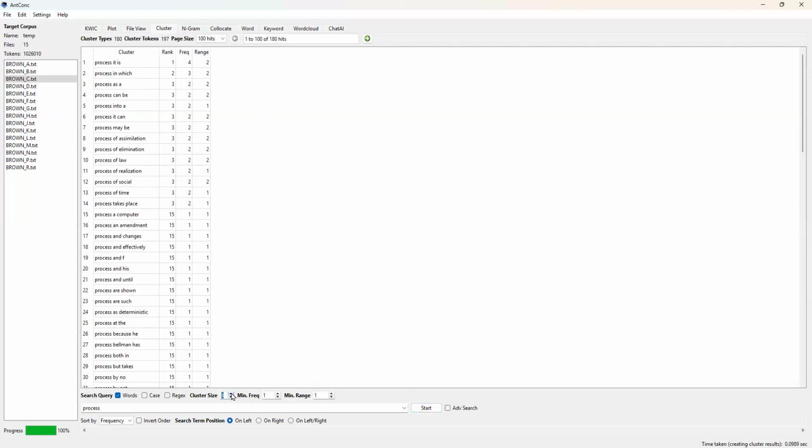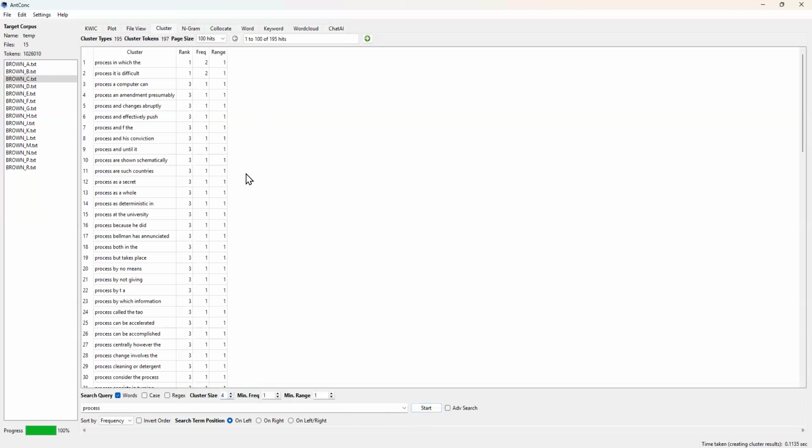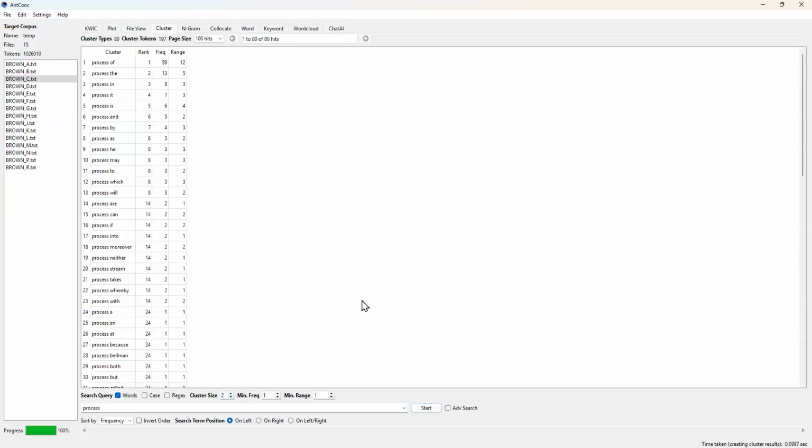So if you go up to cluster size 4, there you go. Now you see that the words process in which that is only twice, process it is difficult twice. The rest of it, they're all unique phrases. So probably not terribly helpful for you if you're looking for common phrases. So I'm going to go back to 2. So yeah, clustering's one tool you can use.